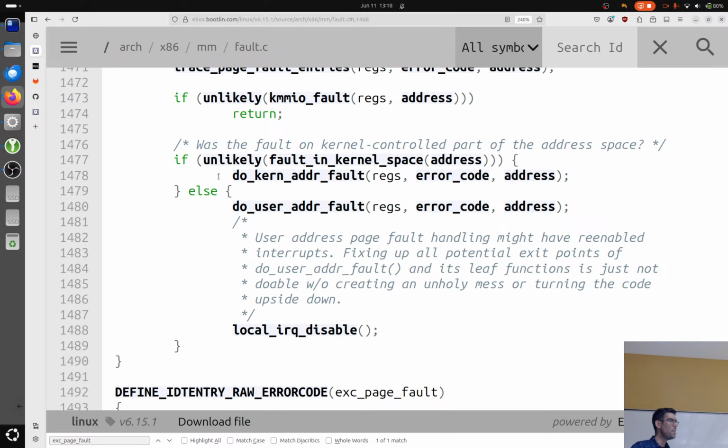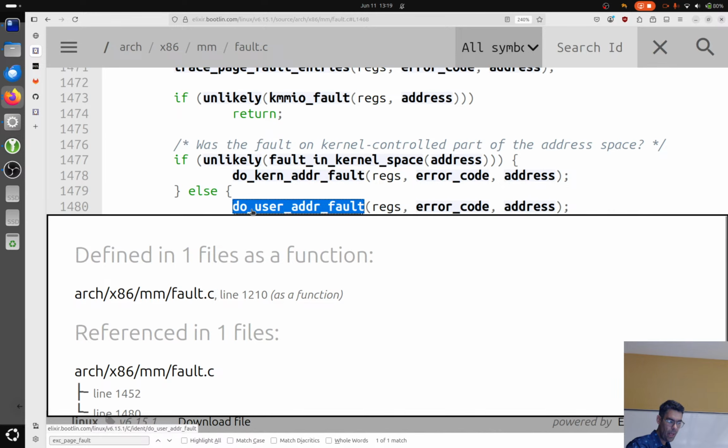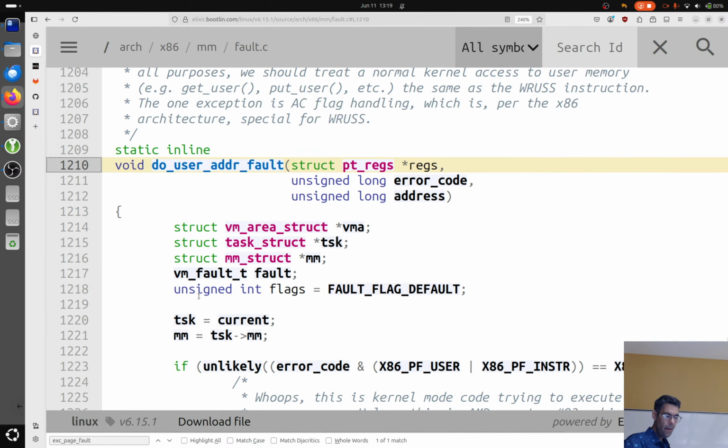But we weren't in the operating system at that point. We were in our own process trying to dereference null. And so this is a user address. This is a virtual address in our own process's address space. It's not in the operating system space. So I'm going to click on this, and this is going to say that this was defined as a function in fault.c.